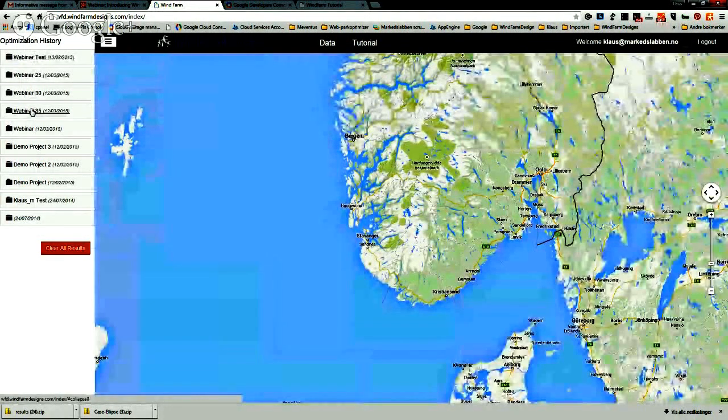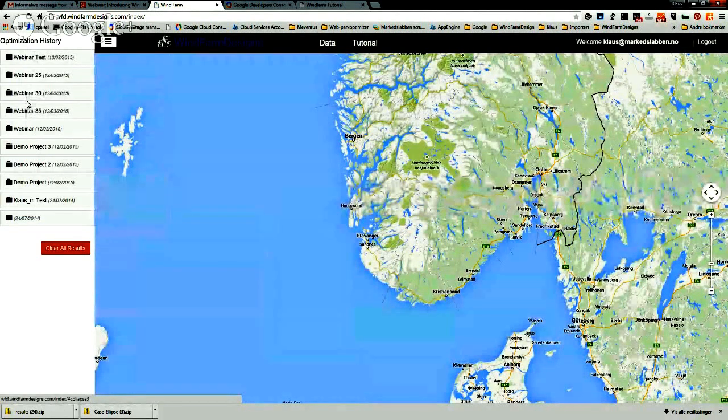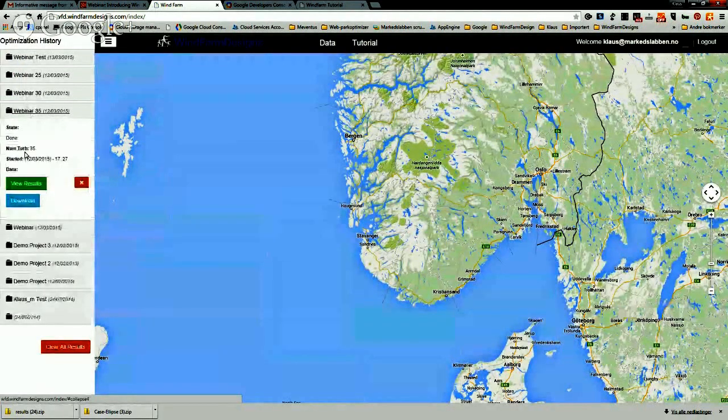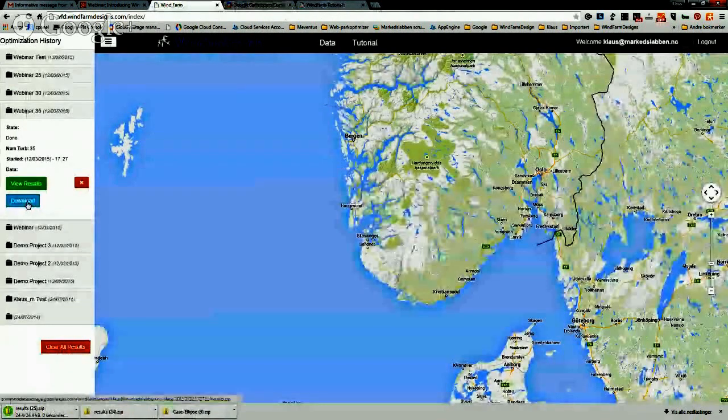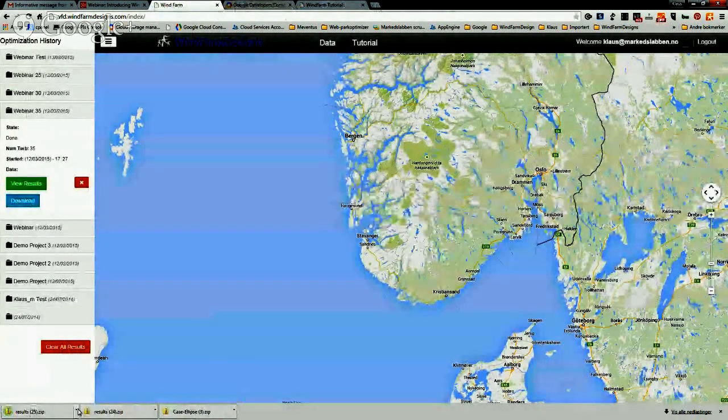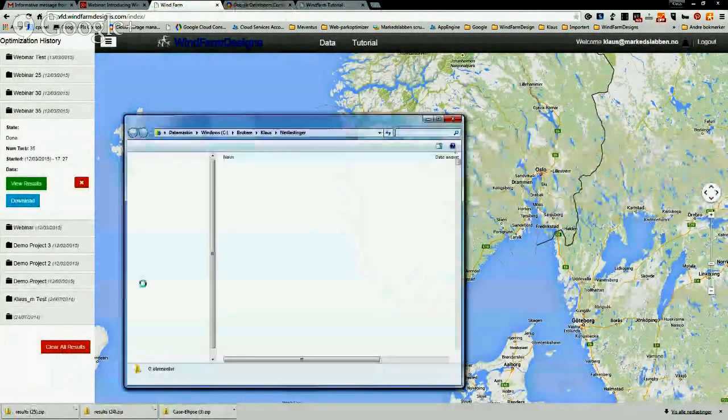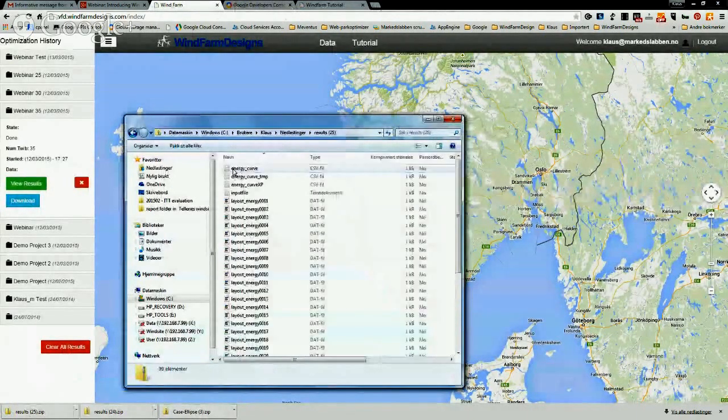So what we can do now is to download the results to use them in further analysis for our tools. So let's say I'll download. I have, let's see, 30 turbines here. 35. I can download these results. And we can have a look at how these results look.